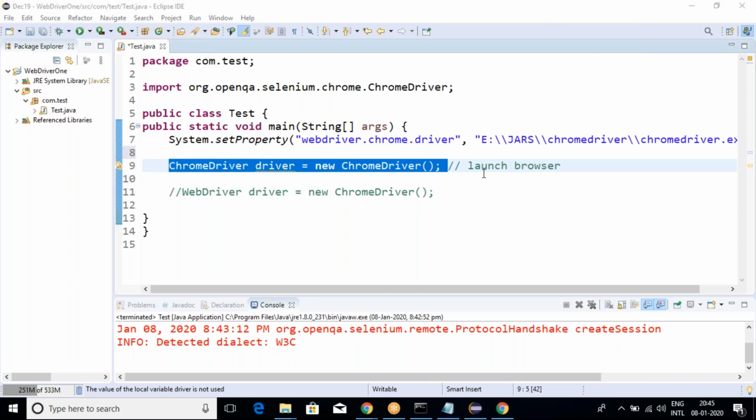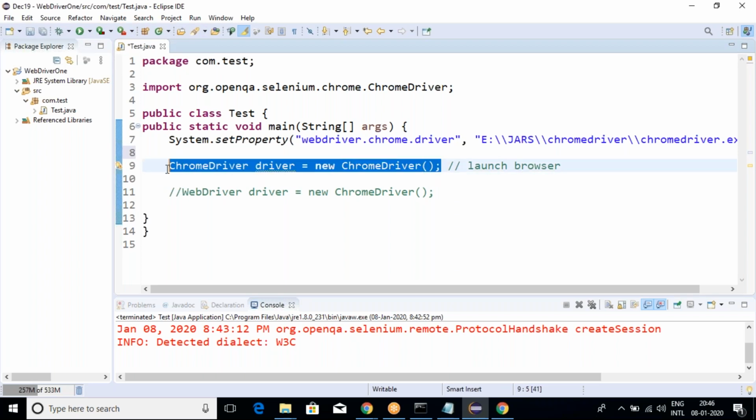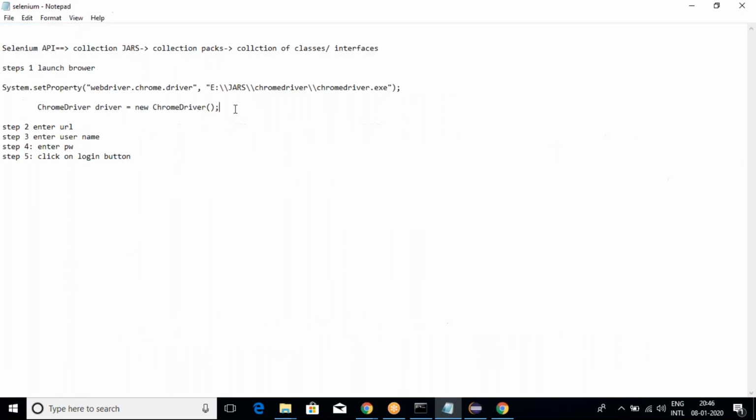See, what we are saying here, object creation is nothing but, what is the syntax here? Class name, object name. Already we discussed. This is not a class name, this is a constructor. Let's consider, what is the class we are discussing here? My class name here is Chrome driver.